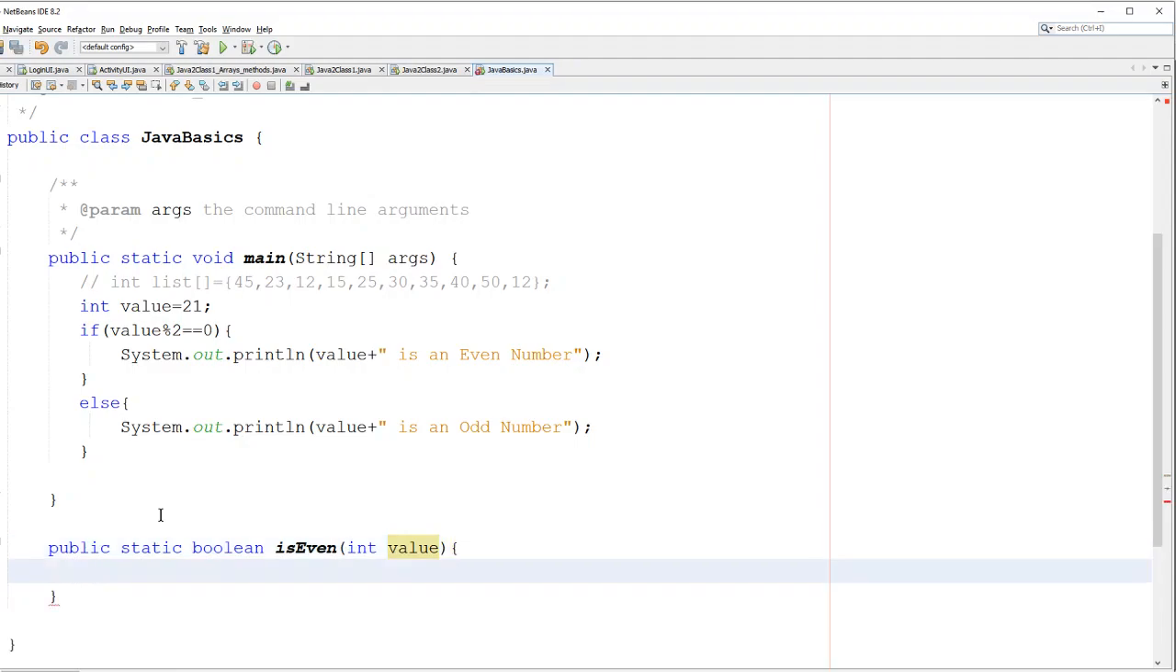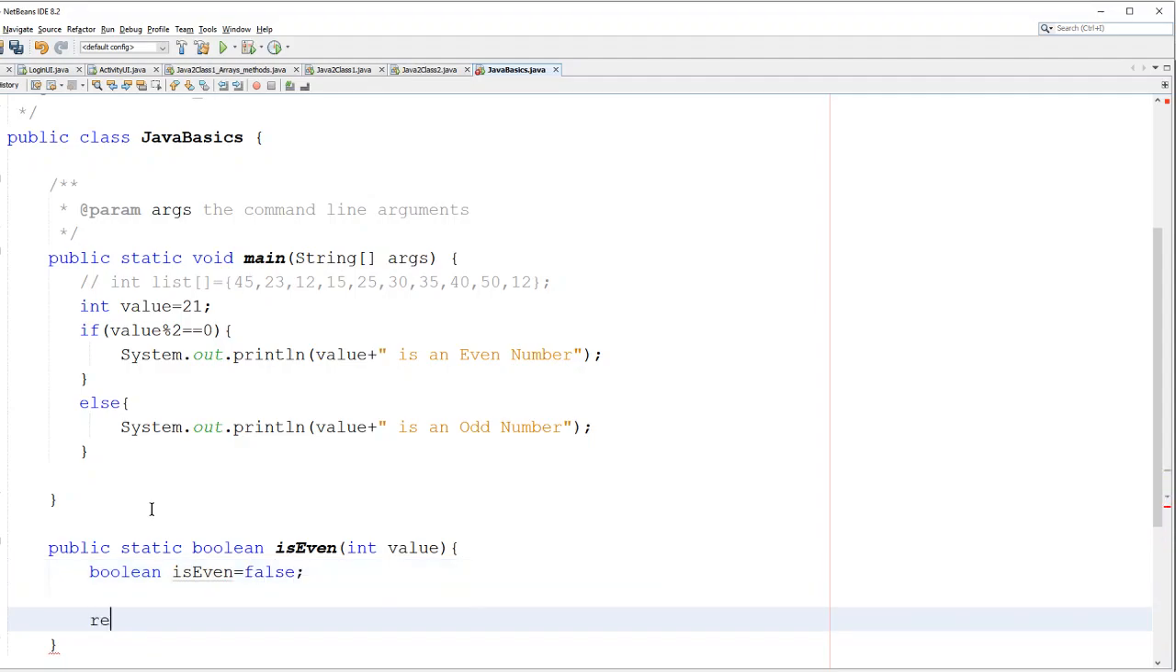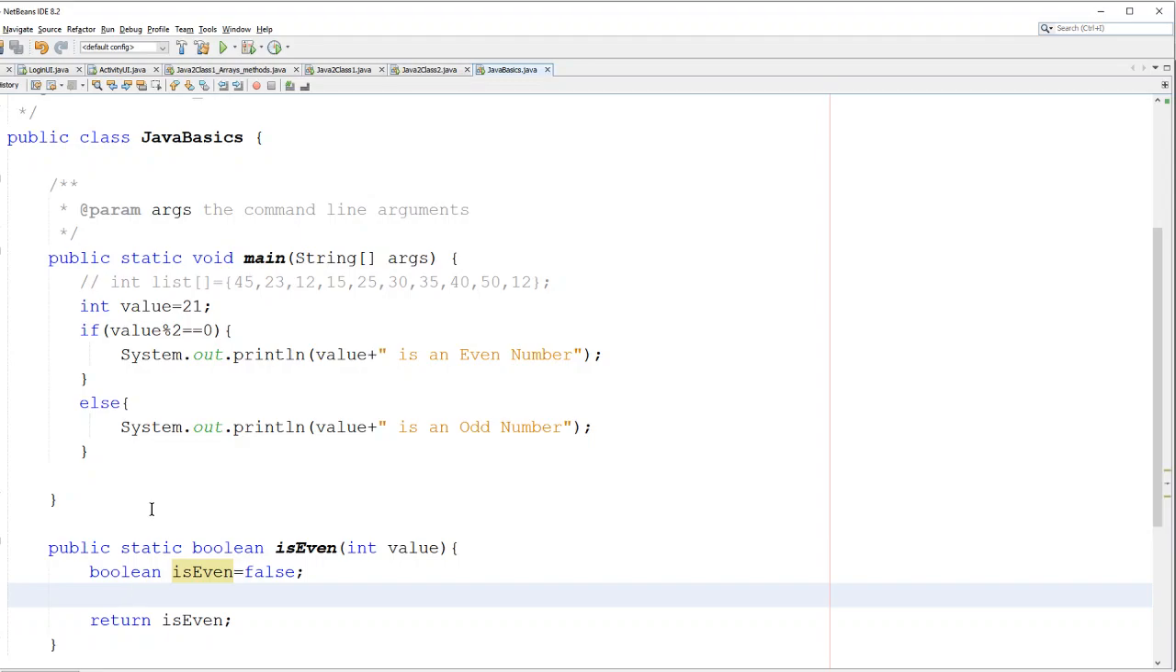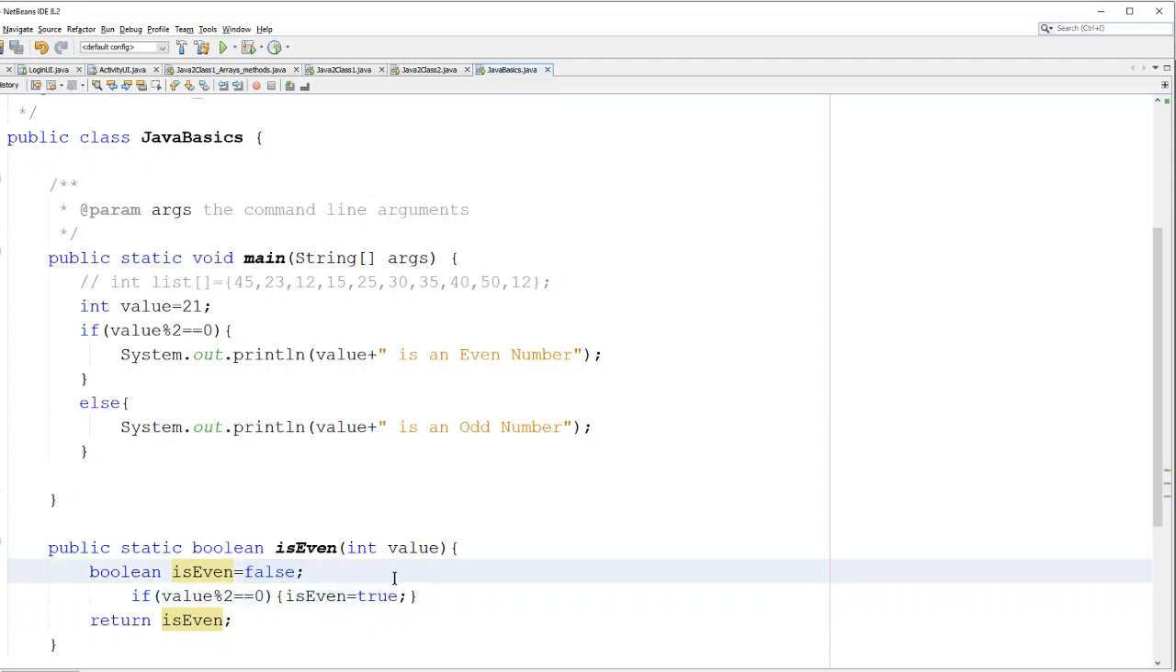So if the value is even, then we will return true. So we will create a boolean variable initially, is even. First we assume that it is not even. Return is even. This is just a variable. It is going to return false if it is not even. Remember, if the number is divisible by 2, that means if this value modulus 2 is equal to 0, then is even is going to be true, meaning it is the only condition where it is true, otherwise it will remain false. So this works also.